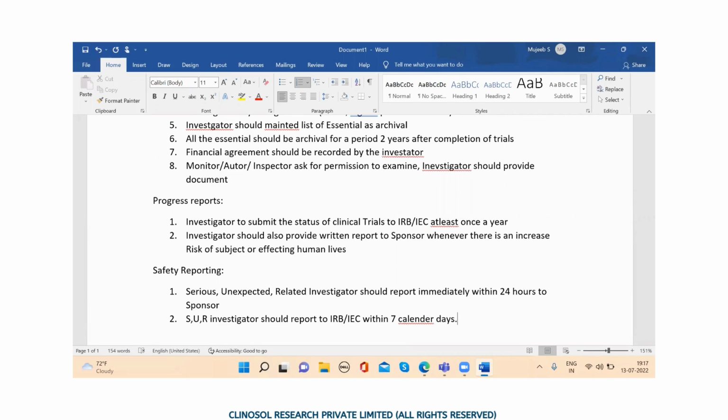Any serious adverse events which happen at the site, the investigator should report to the IRB and IEC within 7 calendar days. And adverse events from laboratory abnormalities or symptoms which are specifically given in the protocol for special circumstances for reporting, you need to report immediately. The term we use is AESI, adverse event of special interest.